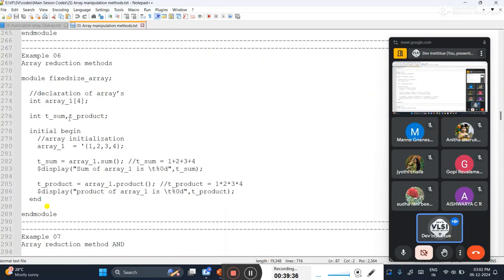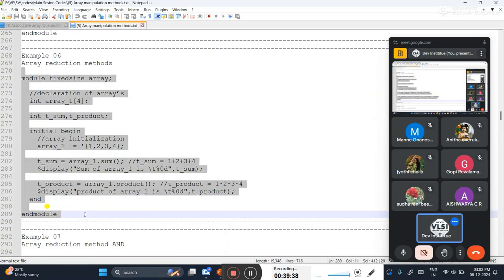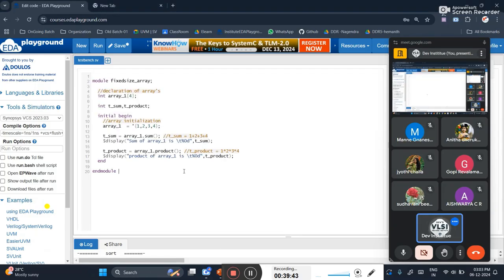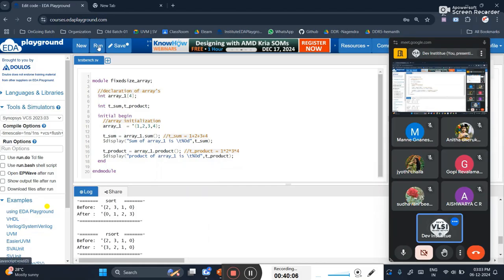Here, array reduction, sum and product, is easy. It will just give you the sum and the product. Here, module, after again taking a fixed array, 1 2 3 4, I have initialized the values. What is the sum? 1 plus 2 is 3, 3 plus 3 is 6, 6 plus 4 is 10. So the sum will be 10. Product means 1 into 2 is 2, 2 into 3 is 6, 6 into 4 is 24. 24 will be the product. Sum and product, let me run the code.